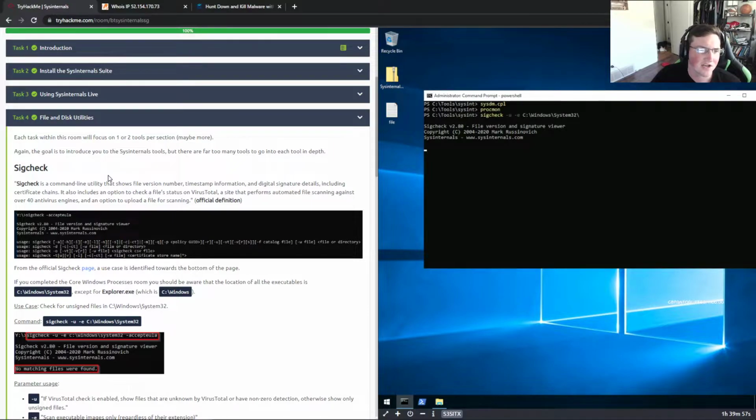Now, SigCheck, what does it do? It's checking for signatures on files. You can see here, it can check for file status on VirusTotal. That's huge because if you've used VirusTotal, you know a file scans against 40 antivirus engines. So it takes the signature of the files that you're giving it, which in this case is all of Windows System32, and it's going to verify those signatures are legit. Those are legitimate files from Microsoft or whoever, and they're verified, right?